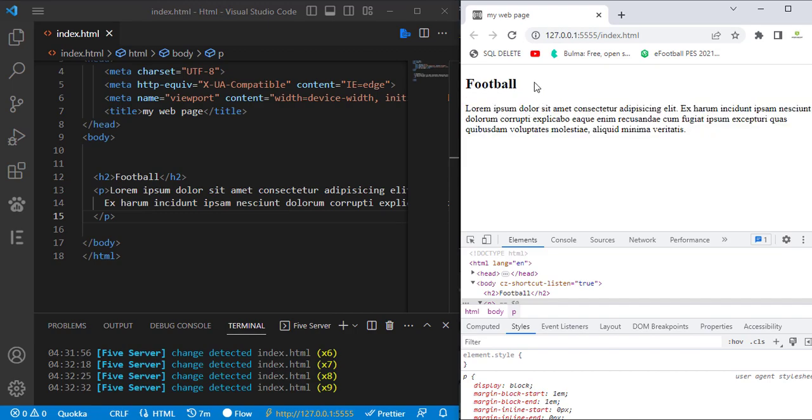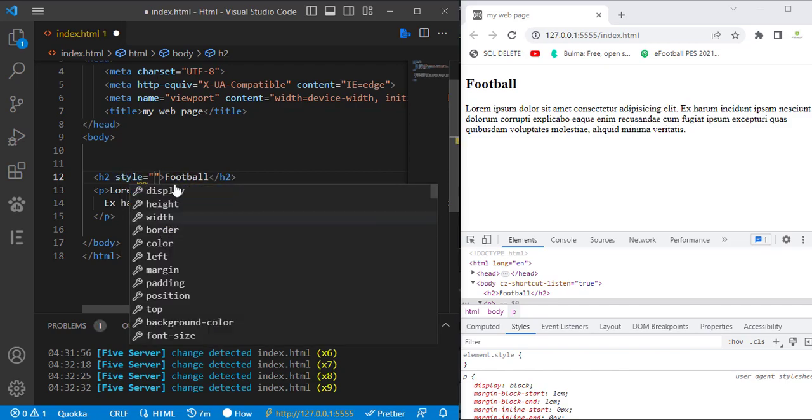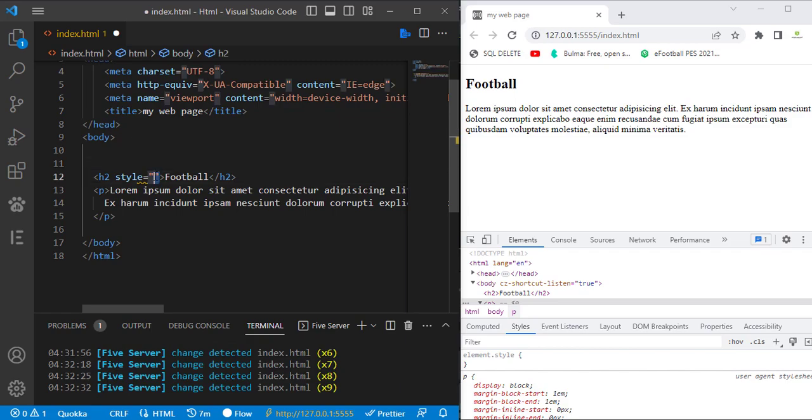Now what if you want to make this title another color? This is where the style attribute comes in. So what does that mean? Well, an attribute is something that is inside the first tag of your element. So basically this h2 element, if we go here and say style, hit enter, as you can see here, between these quotes we can write our CSS.